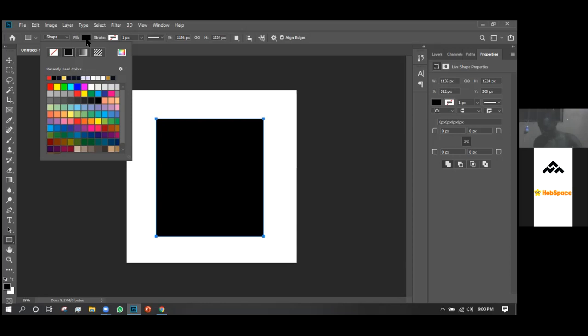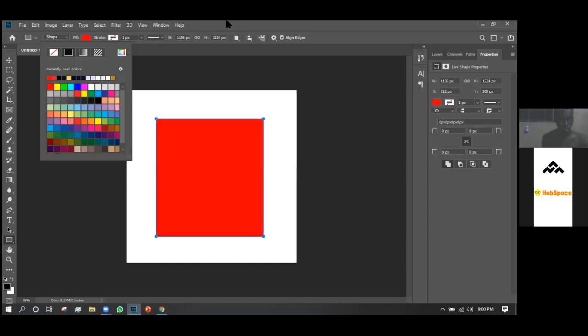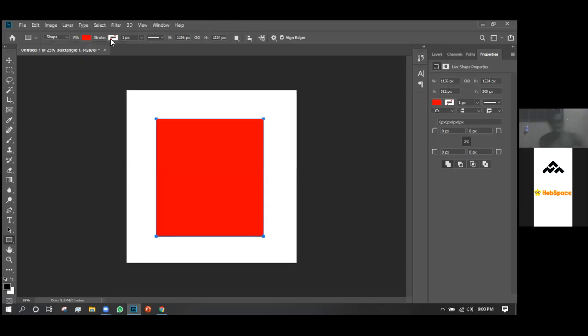The fill works for the inside color, and then just choose your random color there. I choose red. So you can choose something. So when you click on it, did it change? Yeah. All right. So the next thing you're going to do is click on stroke, just like you did the fill.